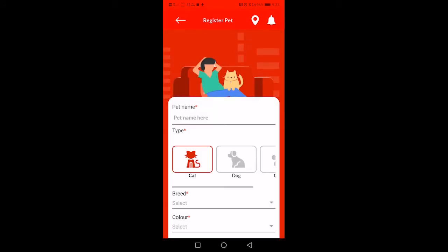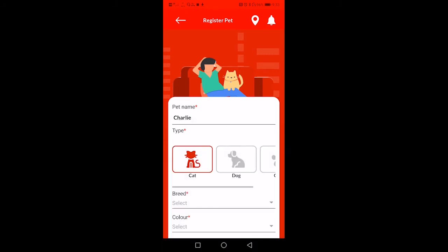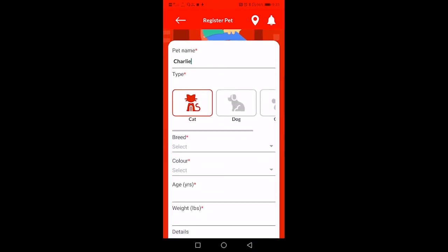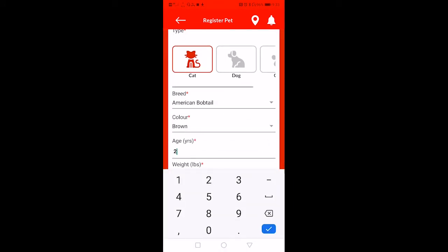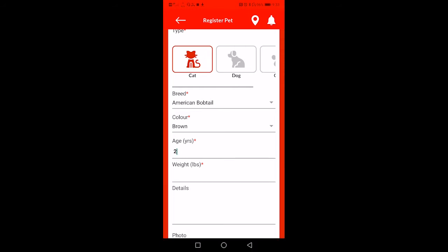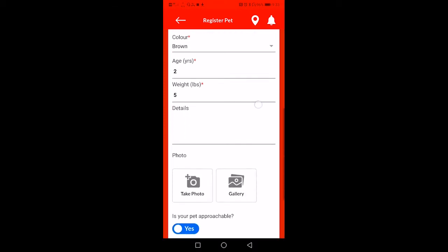We can enter the information. In this case, I'm going to enter my cat Charlie. We're going to select the type of pet. In this case, it still is a cat. We're going to select from our breed list and the color of the cat. We'll enter the age and weight of the cat. These details are for register purposes only. It's not required when you report a lost pet.